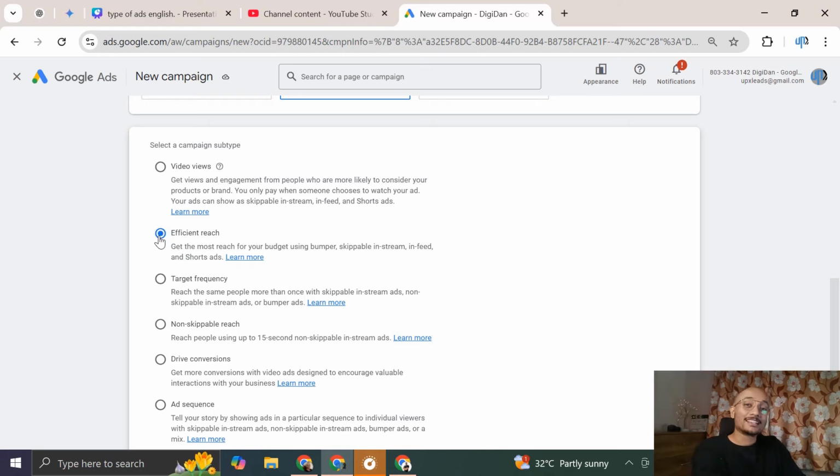This is for reaching the maximum number of new people on the YouTube landscape. Here it's a different approach. We have a target frequency. It means that you want to show someone the same ad multiple times. Say, if you want to show somebody an ad 3 times a week, you can go with this option.